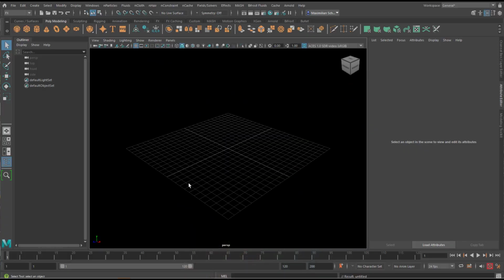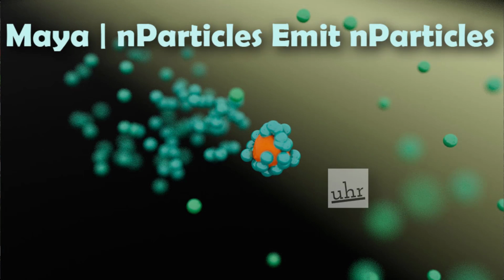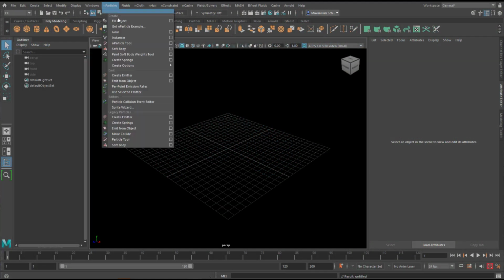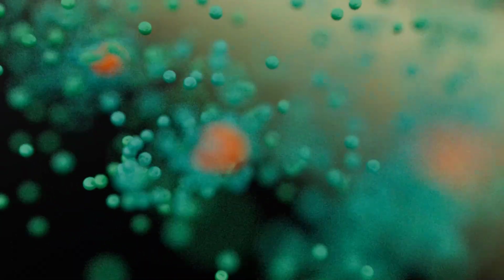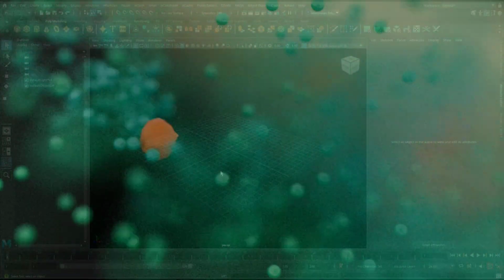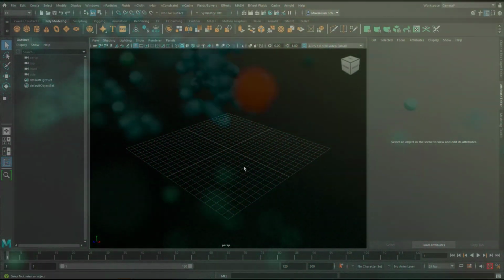Hello folks, recently I did a tutorial about particles emitting particles. I used the nParticle world for this, create emitter and emit from object, and it's quite a nice tutorial with nice effects and quite interactive really. Today we'll do a more abstract approach with amazing results.